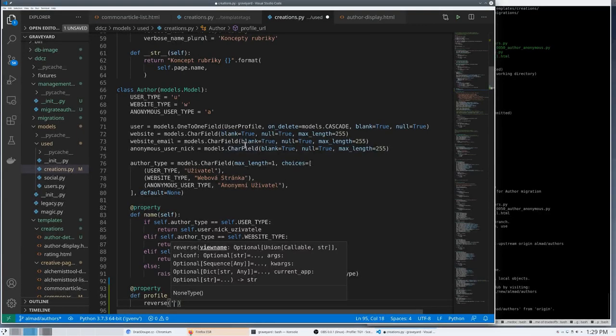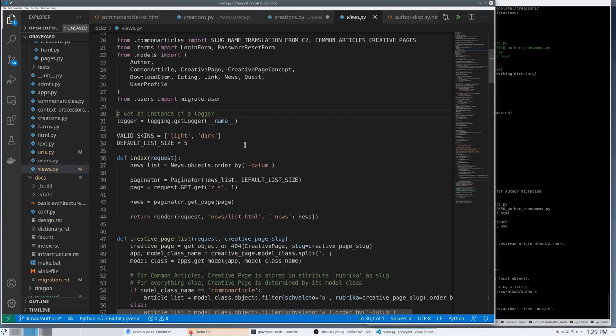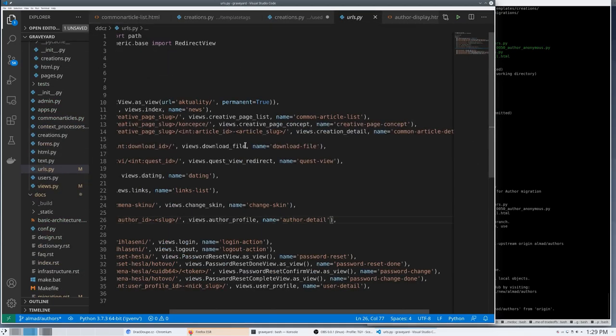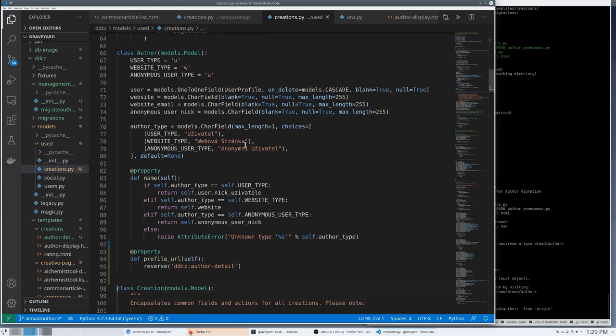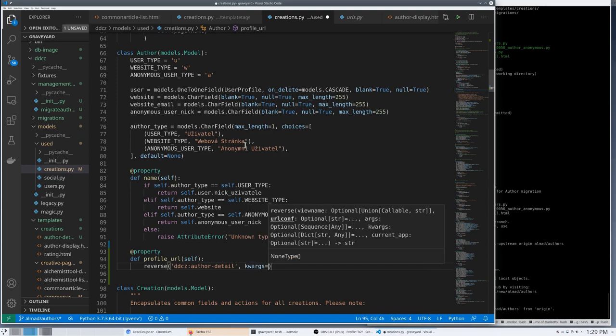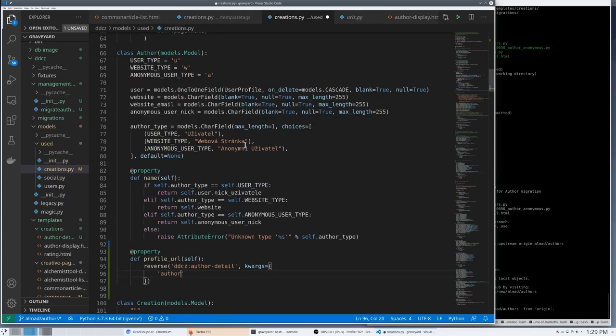Okay, and this is right, we've hit this, so this needs to be namespaced. And the one we want to do is alter detail, and keyword arguments is going to be author ID and Slack. And author ID is always going to be the self primary key. And now Slack. So we do have a way to create Slack.